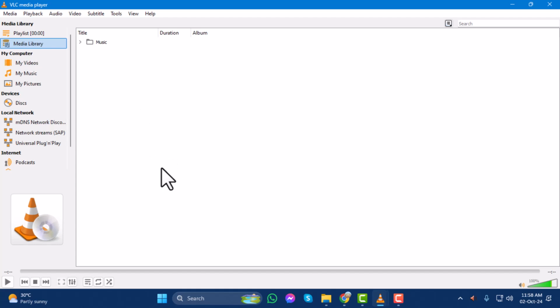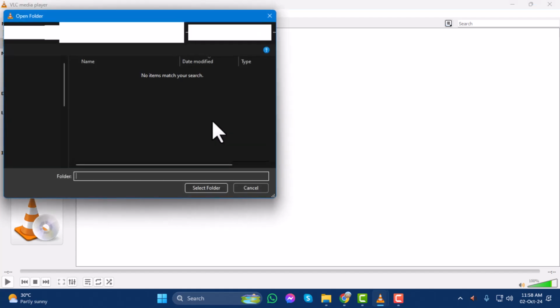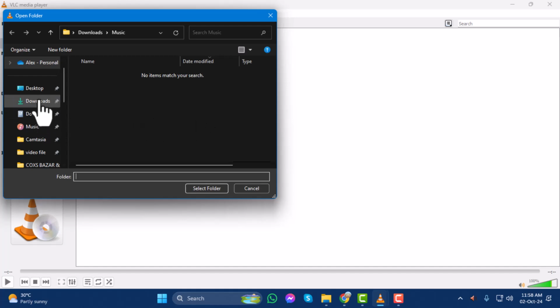Step 3. Now, if you've got all your music stored in one main folder on your computer or an external hard drive, you can add it all at once. To do this, right-click anywhere in the main area of the screen and select Add Folder. This makes it super easy to import everything you need.